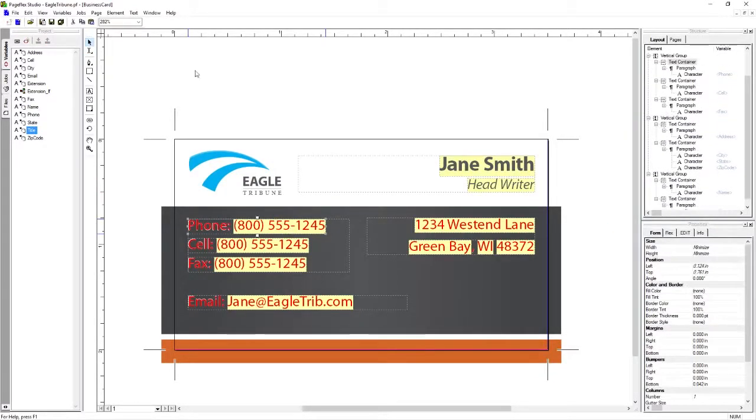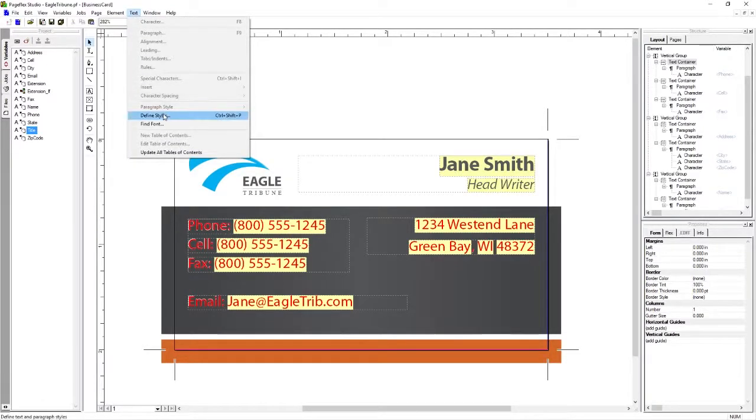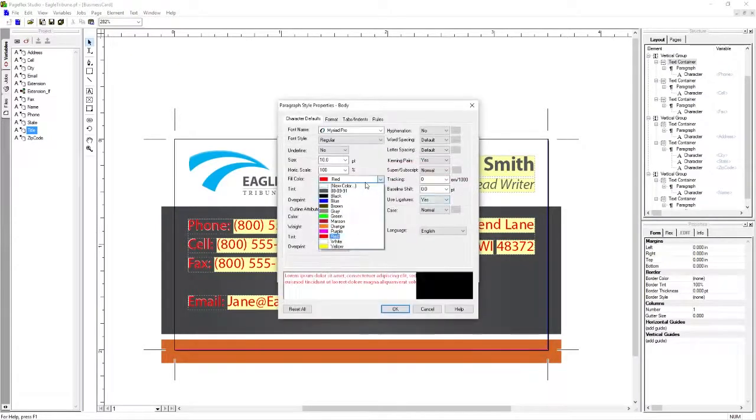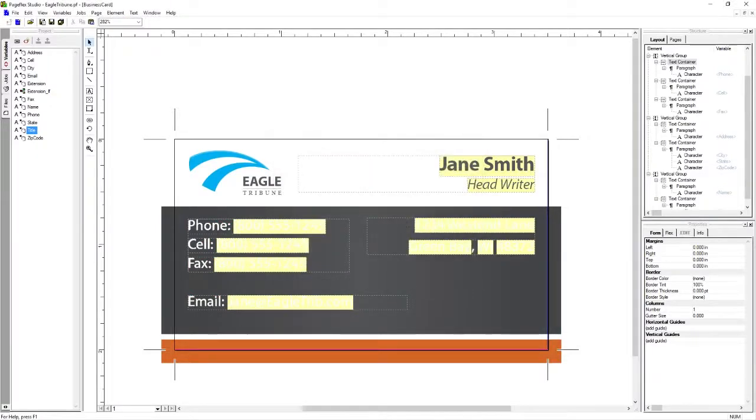And then lastly, I'm going to, again, go into our text styles here and edit the body. And we're going to change it from red to white. And there we go. That's set up.